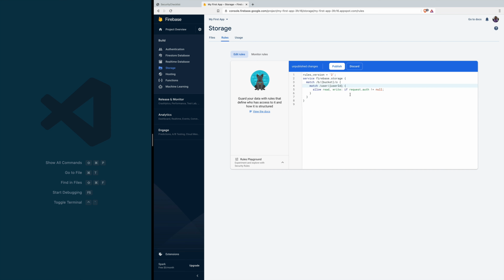But if you want the rules to cascade and apply to all of the folders inside of those folders, you can also do it like this and do {allPaths=**}. This is a wildcard that's going to say, okay, inside of the folder user, we have a folder called 123, and everything that is inside 123 is going to be managed by these rules right here.